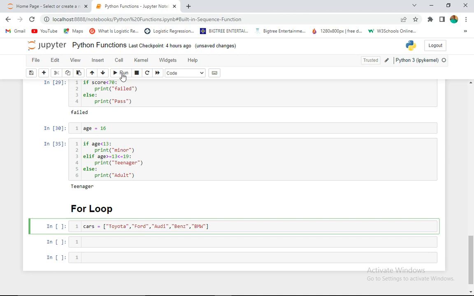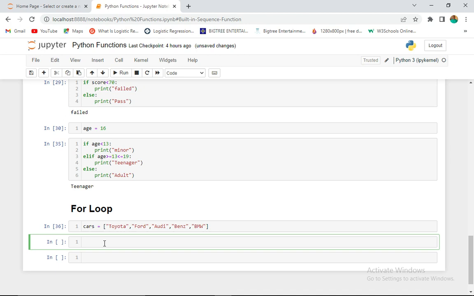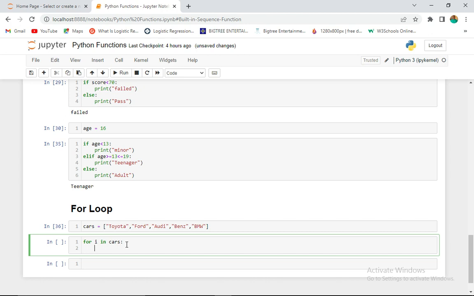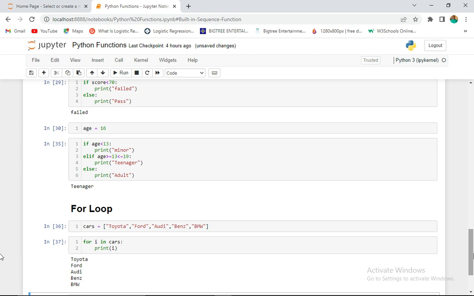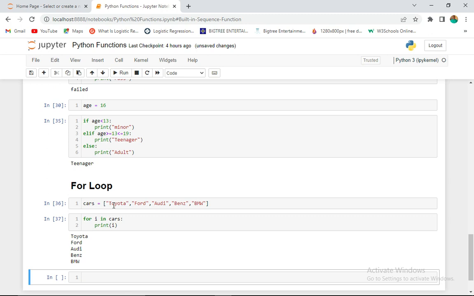Let's run it by initializing it. So we say for i in cars, print i. See how it's going to work for us. We are iterating over a collection, the list. So you can see we are listing it, that's what we mean.